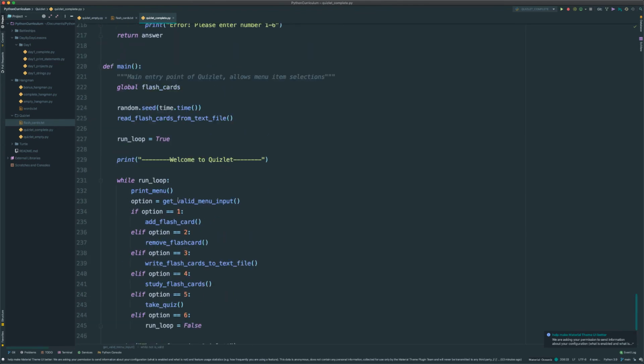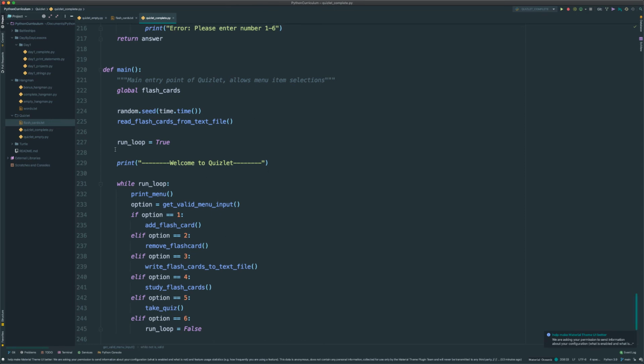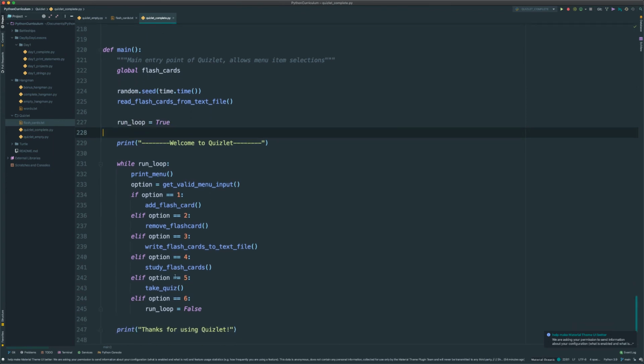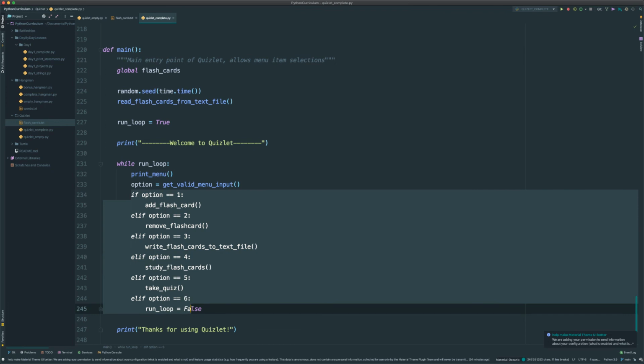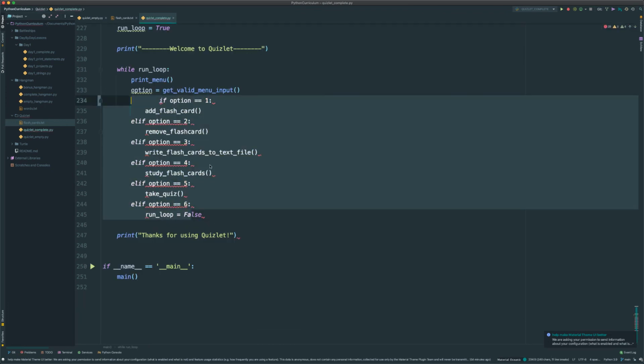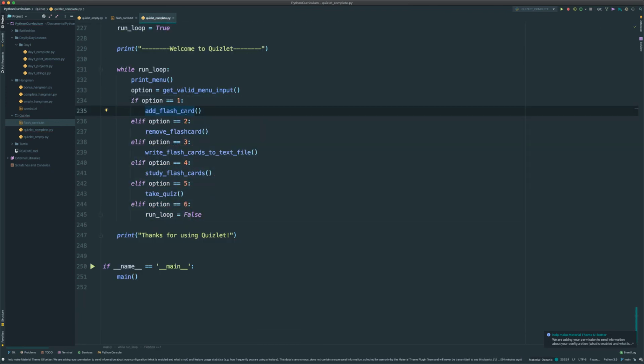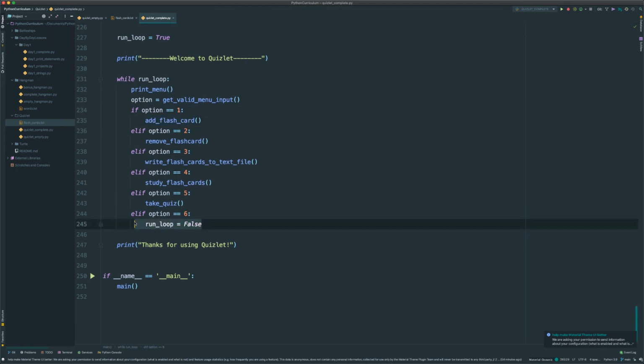And finally, in our main method, we wrap all of the code together by setting our random seed at the beginning based off the time you run the program. You start the application by reading all the flashcards from the file. We set our local run loop to be true, and while the loop is running, so while the game is playing, every time we print the menu, choose a valid option 1 through 6, and based on whichever option it is, we call different methods, such as 1 for add flashcard, 2 for remove flashcard, and so on. And if they exit the program, then we just say thanks for using Quizlet.